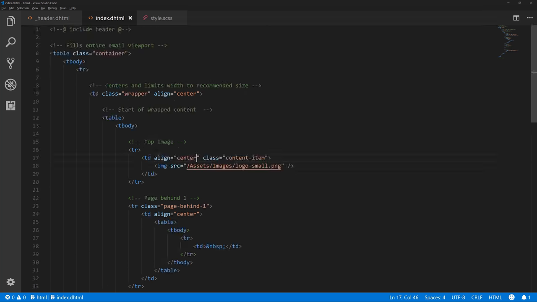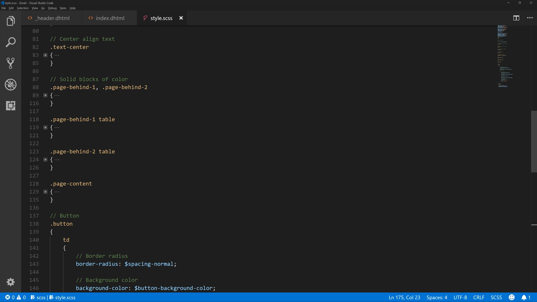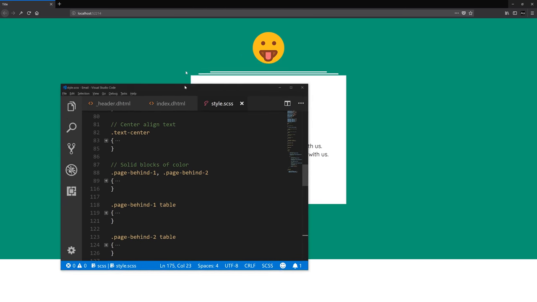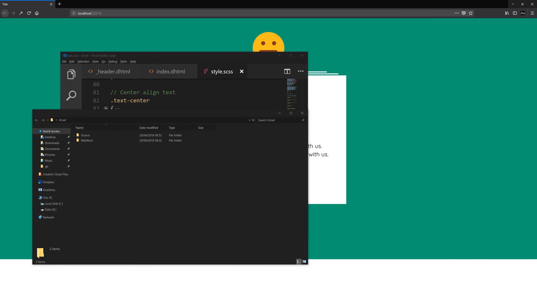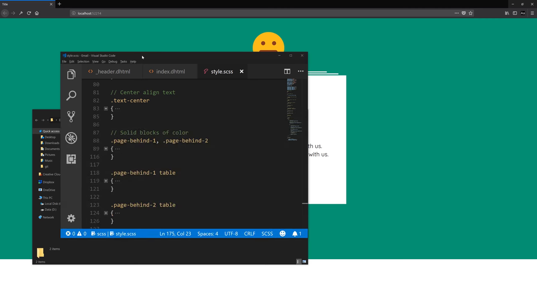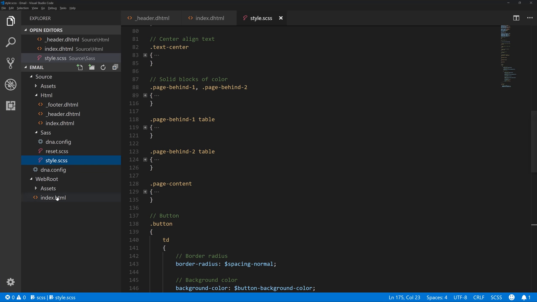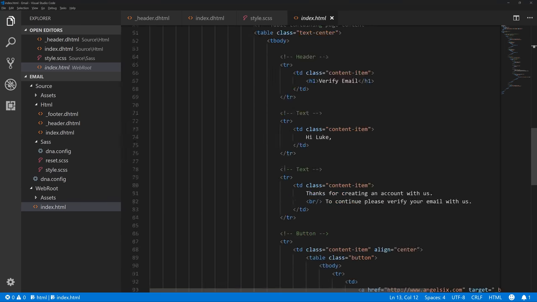But I'd highly recommend sticking to a very similar formula for adding padding and adding spacing and things, and embedding tables inside of columns in order to change the widths and things like that. So that's the email template done, and we've done it in DNA Web, which also means we have a nice clean thing that we can use SASS and variables and everything, and ultimately we get an output here that's raw HTML.